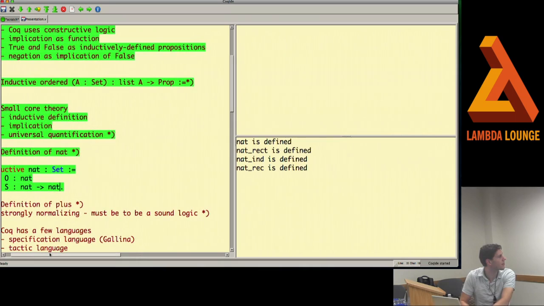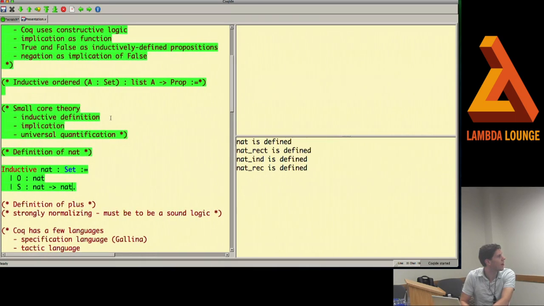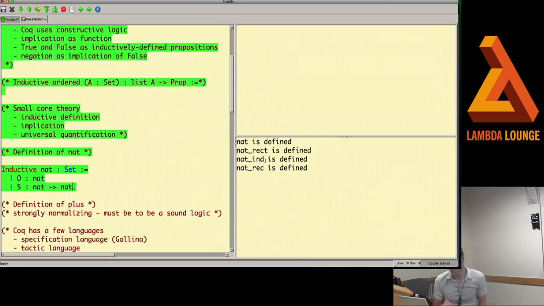Okay, so when it type checked it, it said nat is defined, nat_rect is defined, nat_ind is defined. It defined a lot of things for us. nat_ind is the induction scheme for nat. That says if we want to prove something about all natural numbers, nat_ind will help us do that. And nat_rec is short there for recursive. And so if we want to operate on natural numbers, then we can use its recursion scheme.